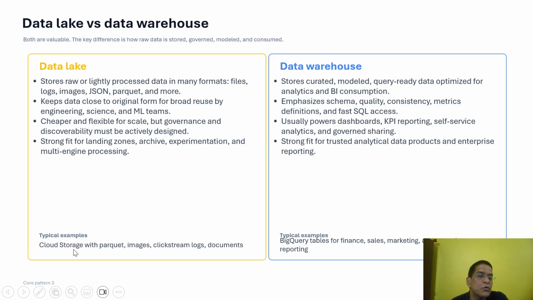An example of a data lake is cloud storage with Parquet. See, it is not giving only cloud storage. It's saying cloud storage with Parquet format of your data will work as a data lake. The images, clickstream logs, and documents are examples of a data lake. And for a data warehouse, your BigQuery table is your warehouse where we can query using SQL. Sales, marketing, and operations reporting can also be done from your dataset if it is in the warehouse, which we call the SQL endpoint. That we'll see once we go there.